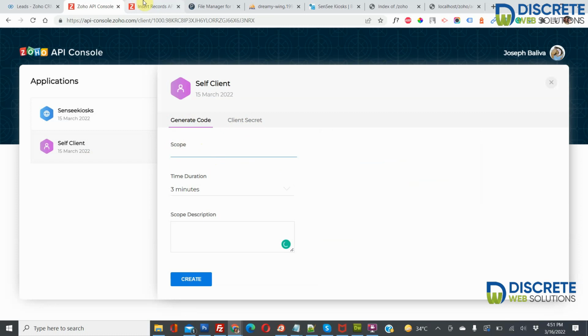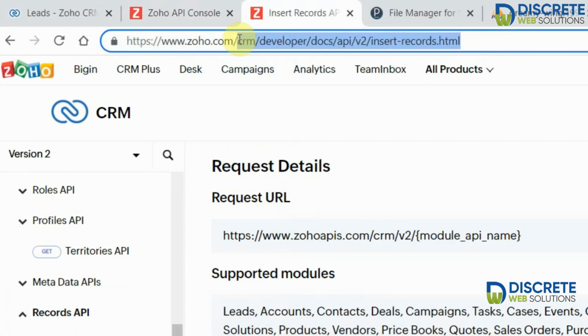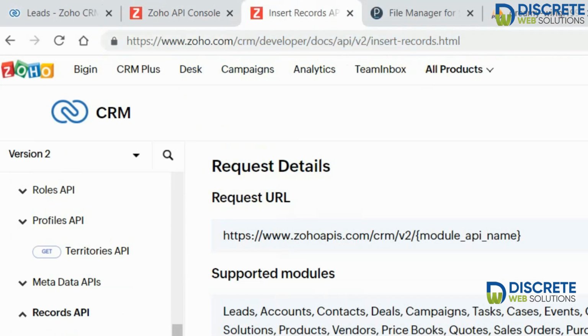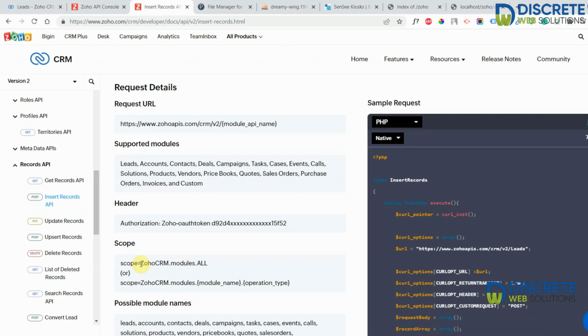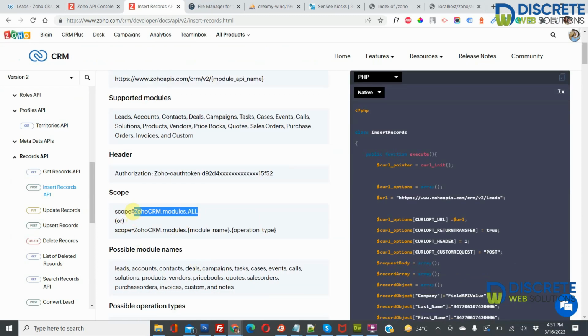Next is scope. Here you will see three fields: scope, time duration, and scope description. To know what to type in scope, you need to go to zoho.com/crm/developer/docs/api/v2/insert-records.html. Here you will see scope. Scope is equal to ZohoCRM.modules.all. You can type this one, so you can get scope for all modules.